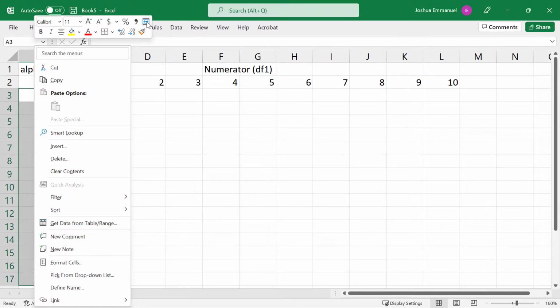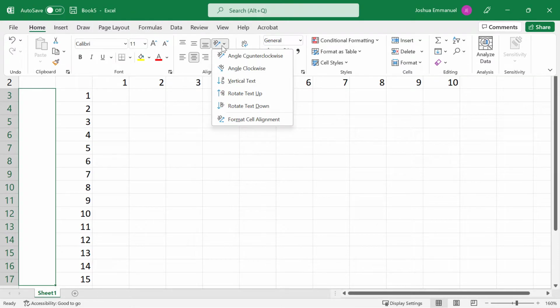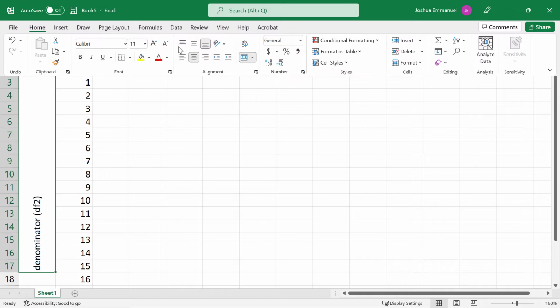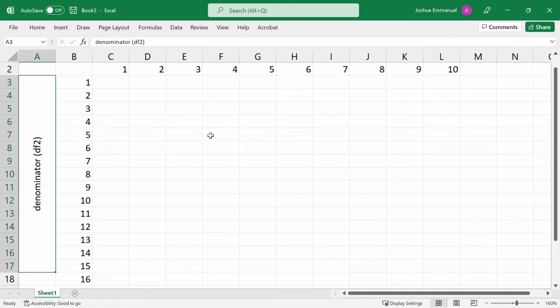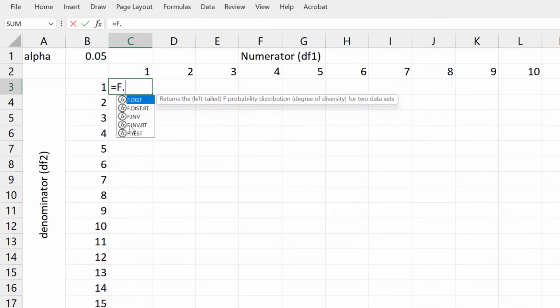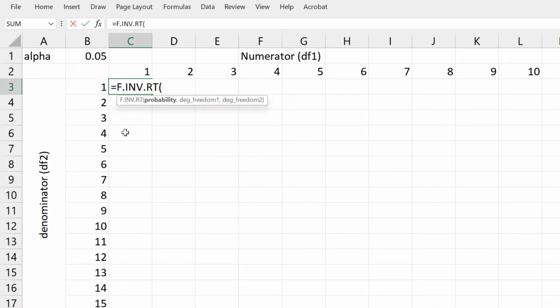I'm going to merge these cells, rotate the text up, type denominator DF and center. For the critical values, I can use the legacy F.INV or the newer F.INV.RT.